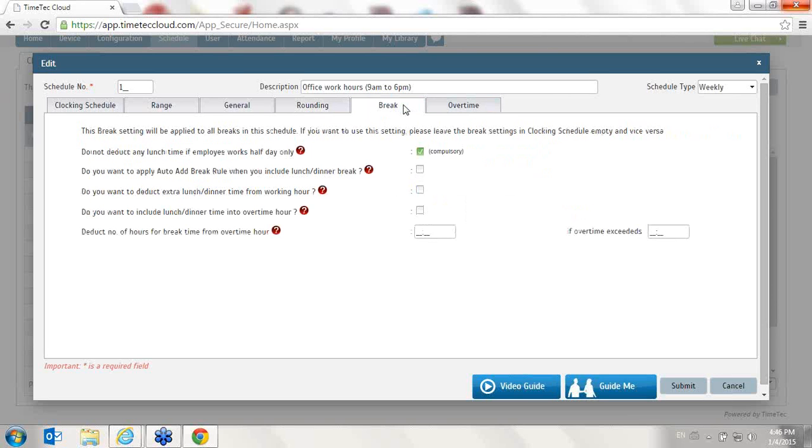Next, let's look at the break column. Do not deduct any lunch time if employee works half day only. You can deduct or exclude all the break time from attendance calculation by setting up the options here. Okay, so a check on this will not deduct the lunch time for employees who are taking half day, meaning that they are already on half day and you do not want to deduct their break time anymore. So you just tick as compulsory.